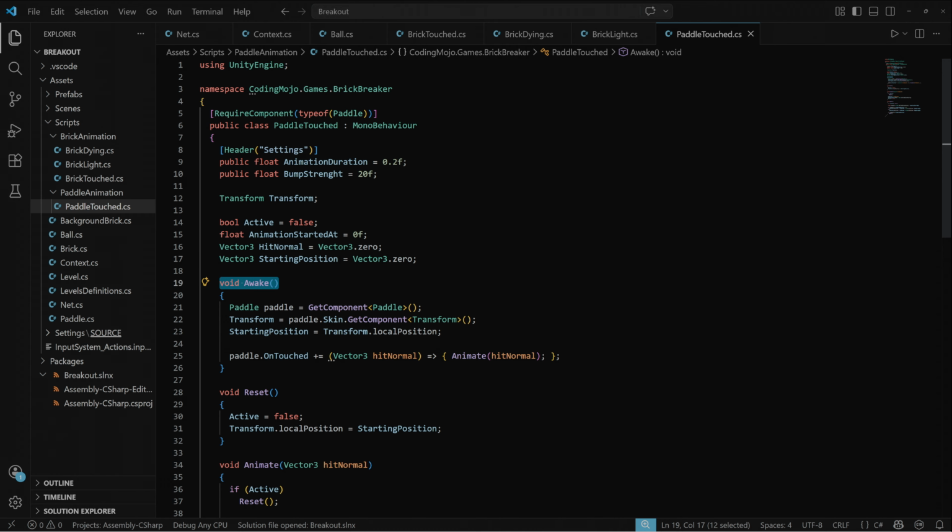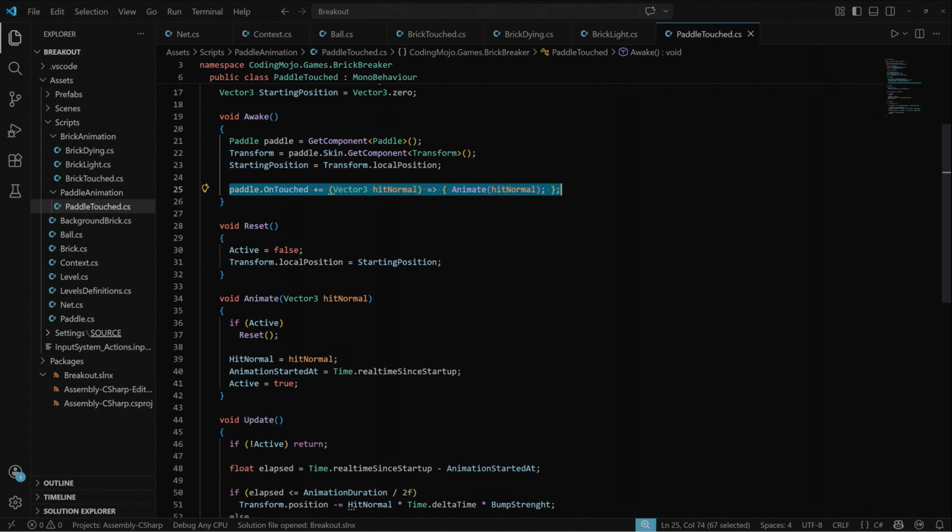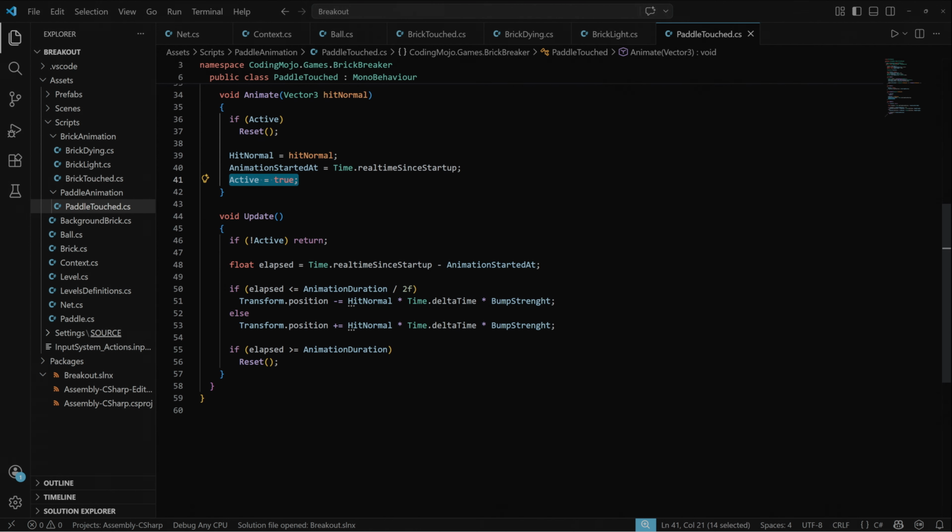In the awake function, retrieve the paddle, the transform of the skin, the starting position, and a callback to the untouched event. The reset function ensures the animation is turned off and the skin is returned to the correct position. The animate function calls reset if the animation is already active. Then store the impact normal passed as parameter, the start time of the animation and activate the animation.